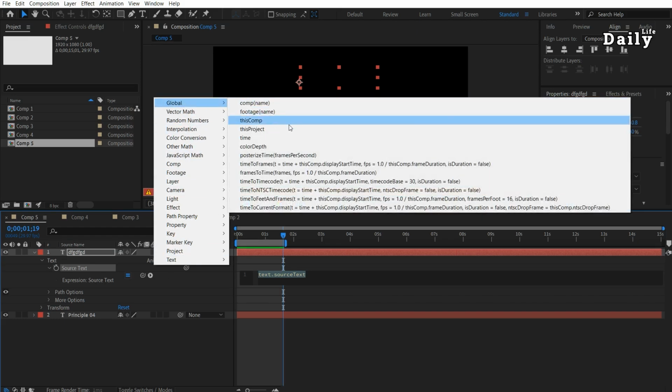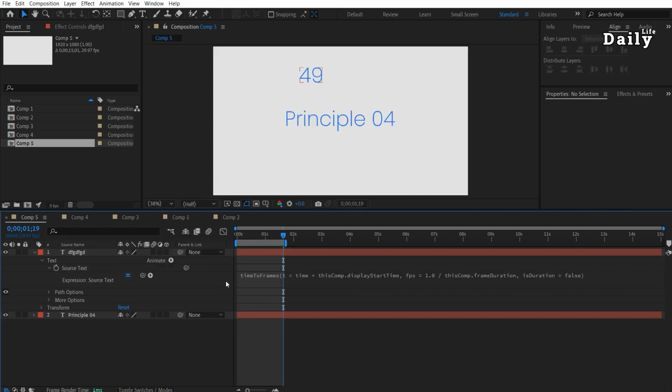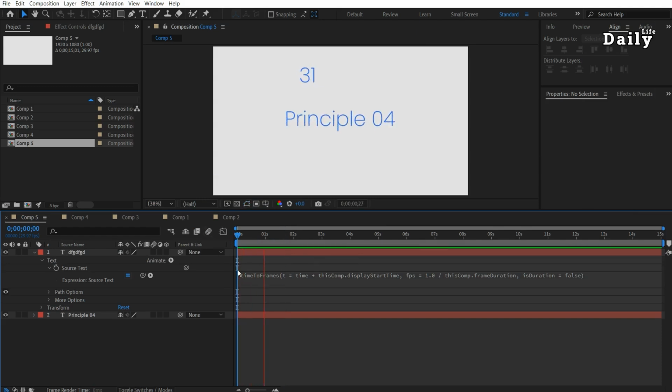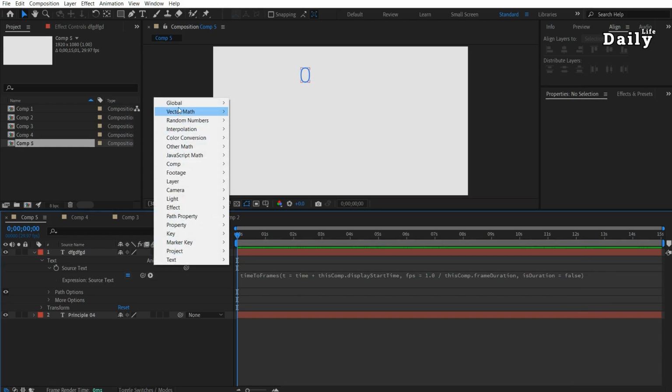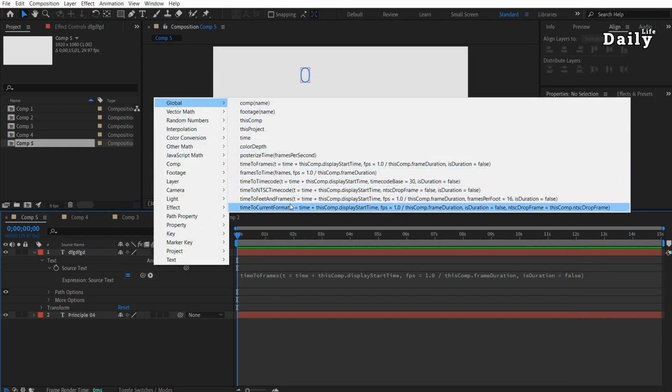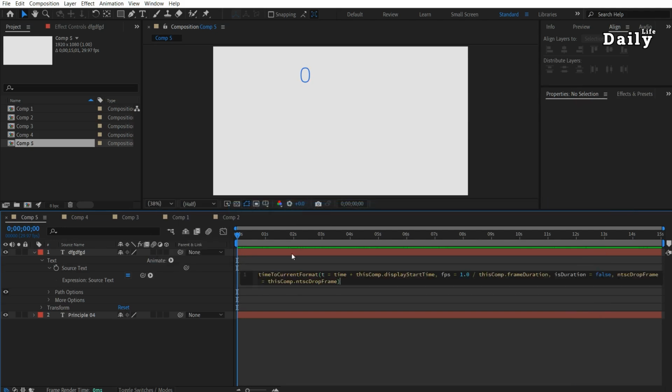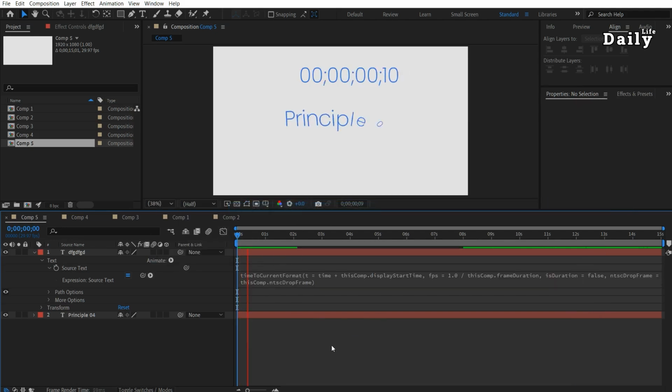Add the expression: time to frame. This will change your text based on the frame that has elapsed. Or try this one. Add time to current format. Preview these expressions. Note, these expressions will affect the source text, but they won't impact the text movement. Therefore, they are not considered typography principles.